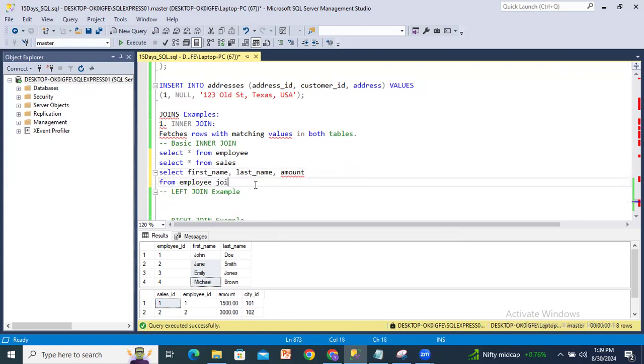Employee join. Now I want to join with a table name. So which table? I want to join with the sales table. So let's write employee join sales. Now we'll create aliases, since it's easy to write with the shortened names. For those aliases I'm creating employee E, sales S. Okay, on. Now we'll write the on condition.